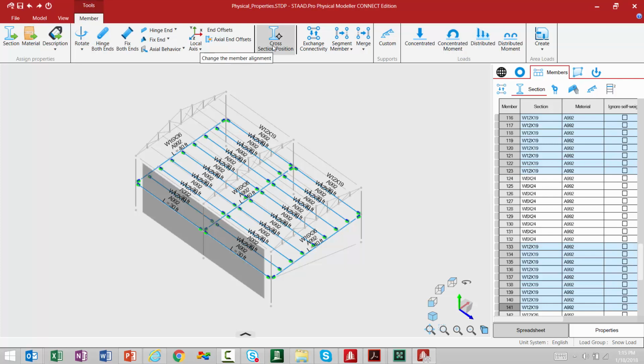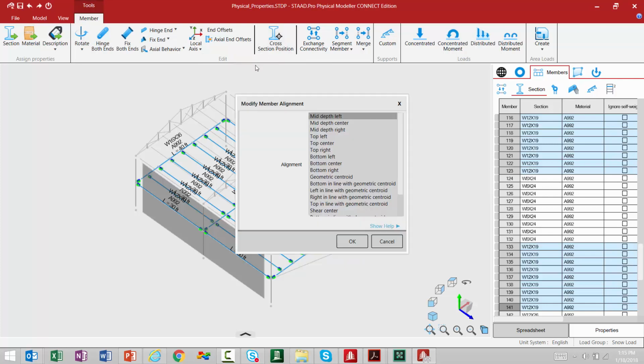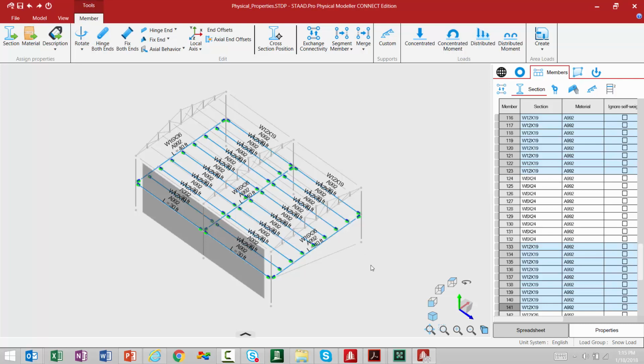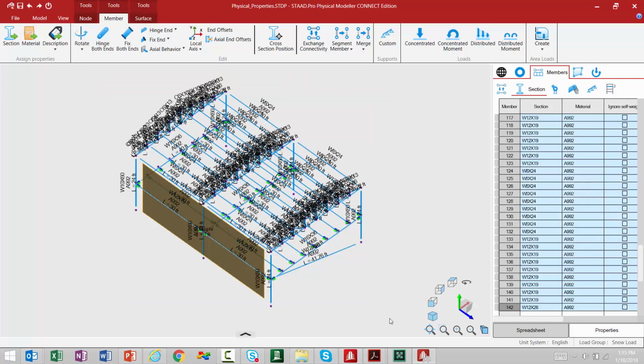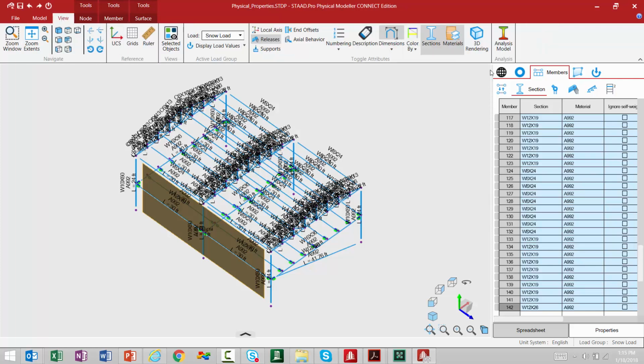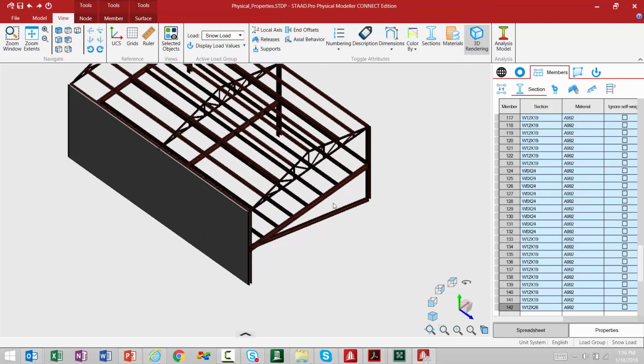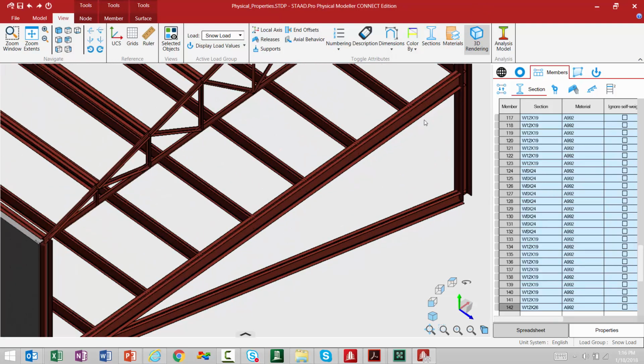Well, here I can use the cross-section positioning icon, and here I can say instead I want to go to top center. It's going to automatically calculate that for all of the members, change it to top center. And if I wanted to take a look at a rendering, there it is. I can take a look and see what that looks like.